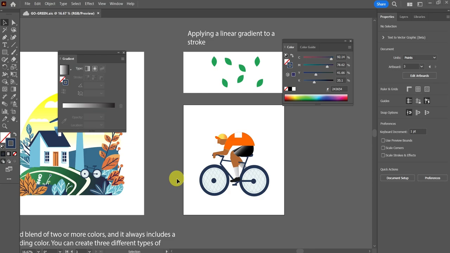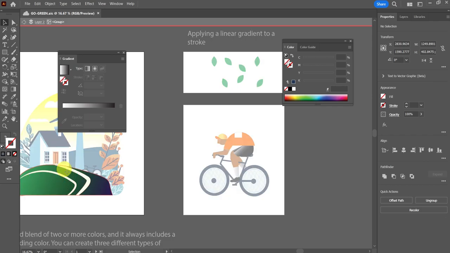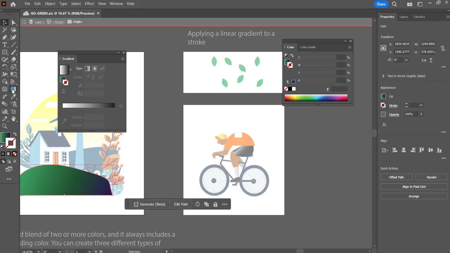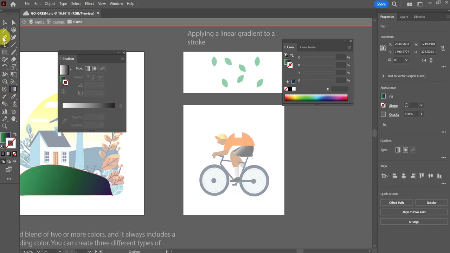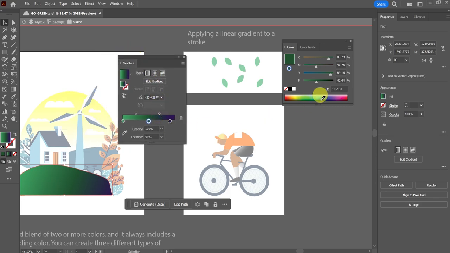Okay, from here we're going to apply a linear gradient to a stroke. So what we're going to do is go ahead and save the gradient here on the hill. I'm just going to click on it, enter isolation mode, select the hill. Make sure we have the gradient tool selected as well, and make sure we have the fill box selected.